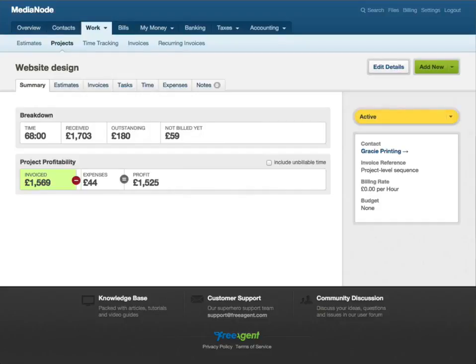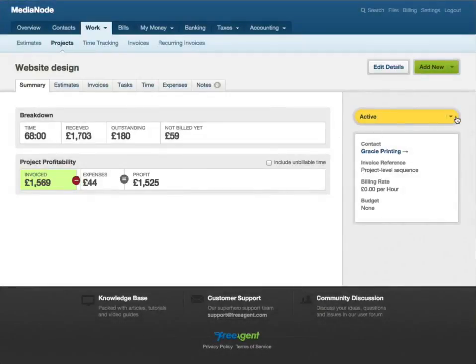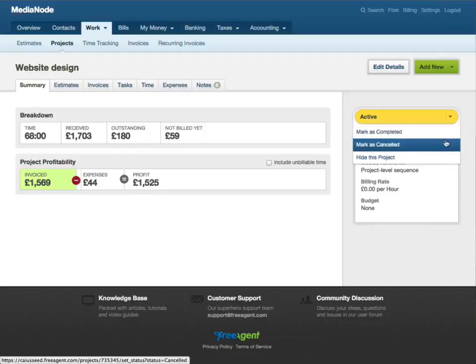FreeAgent uses all this data to calculate your project's overall profitability. At the end of the project, mark it as completed, and FreeAgent will remove it from your list of active projects. You can also mark the project as cancelled if you need to, or if the work is put on hold, you can hide it from your list of active projects.